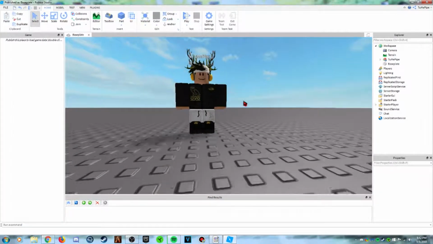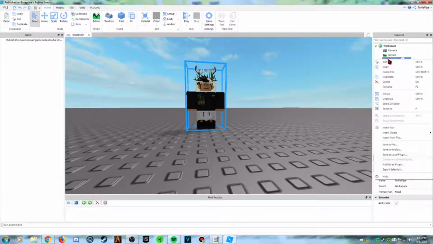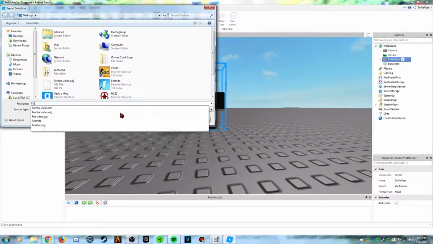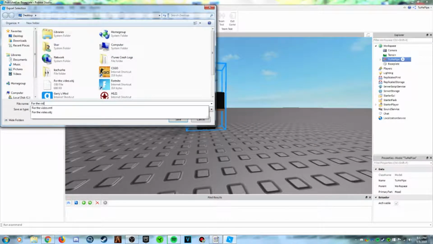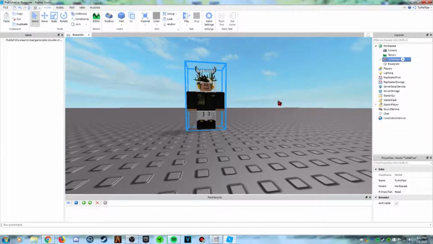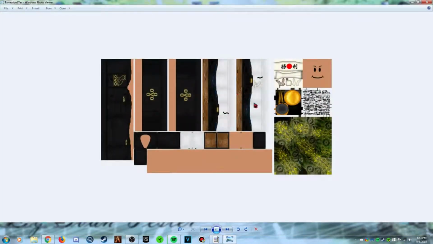Here's my character. Now what we're going to do is click to me pipe, right click, export selection, then save it. Once you save it, you can log out of this. You don't need it anymore, and the parts of your character should be on your desktop like that.